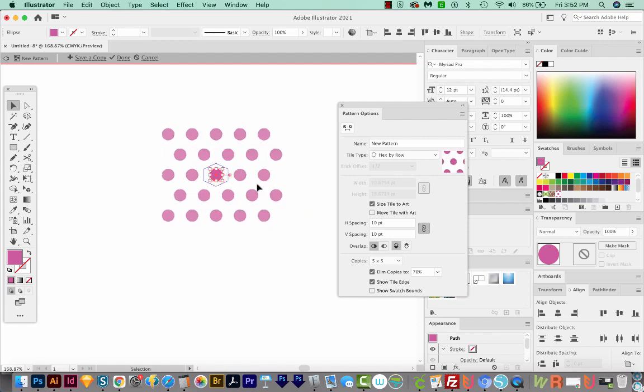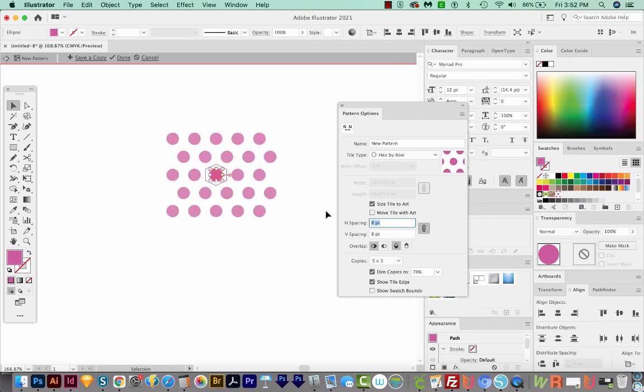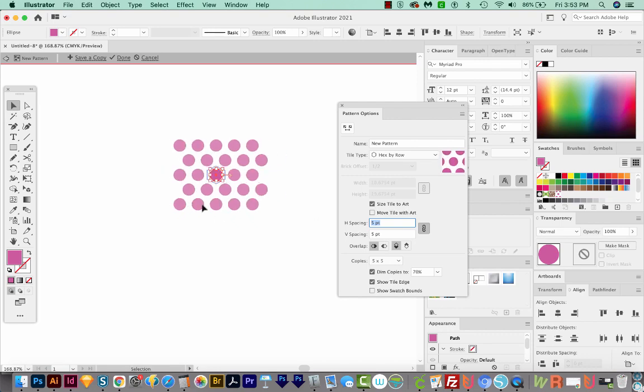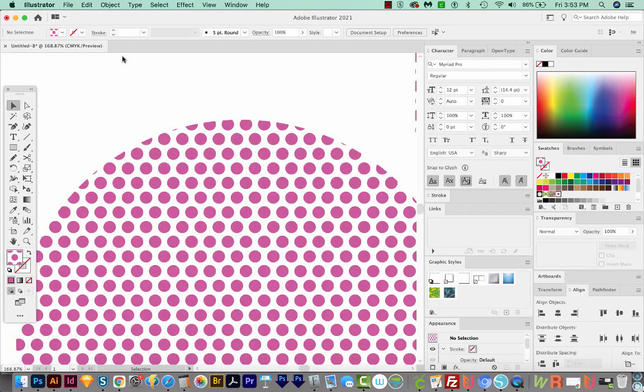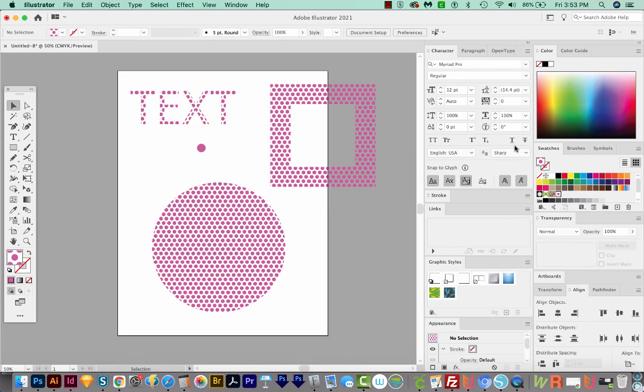I think I'll put it here like this. And then I want the spacing to be a little bit less, like this. Okay, and then we'll go to Done. And that has updated our swatch. I'm going to zoom out, and you'll see that the text is a little easier to see now.